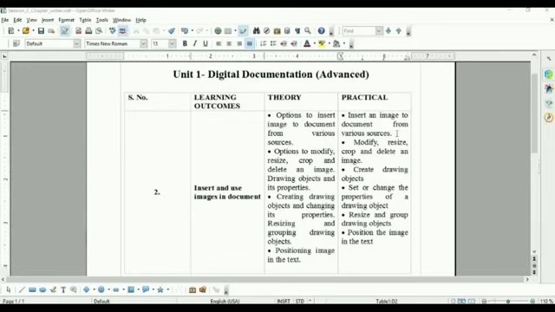And then, position the image in the text. This topic covers how we can adjust the position of the image with respect to the text, meaning in between the text where we can place the image. This can be done with the help of the wrap text option. So here we are talking about wrapping text. So let's start the practical topics.